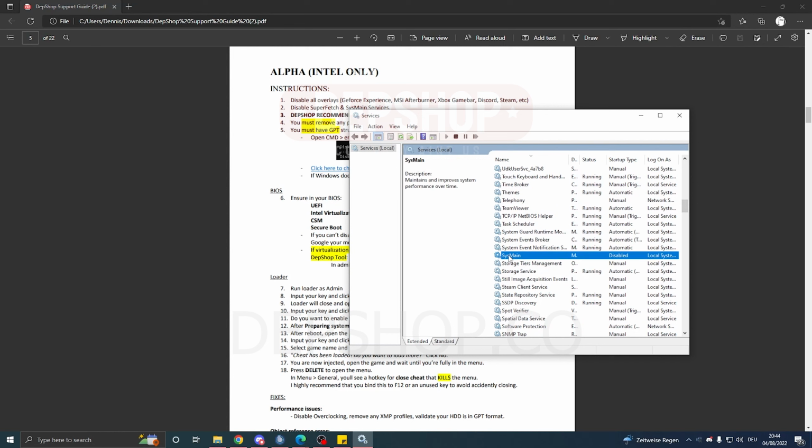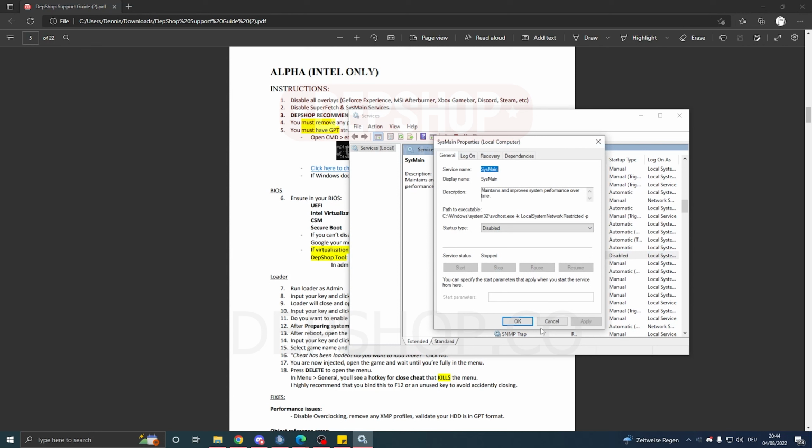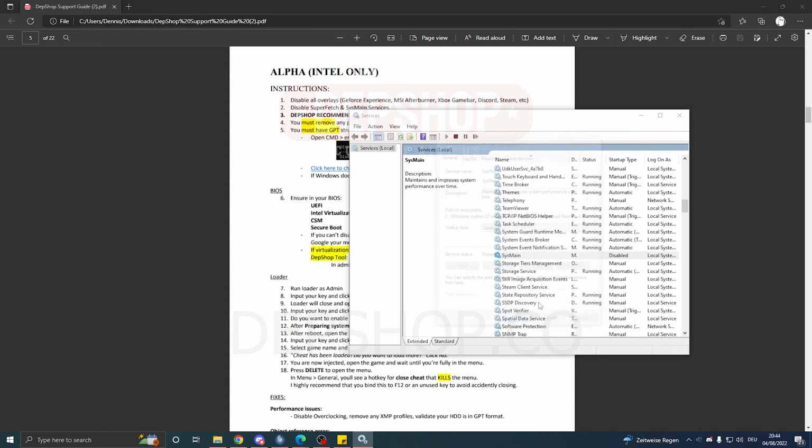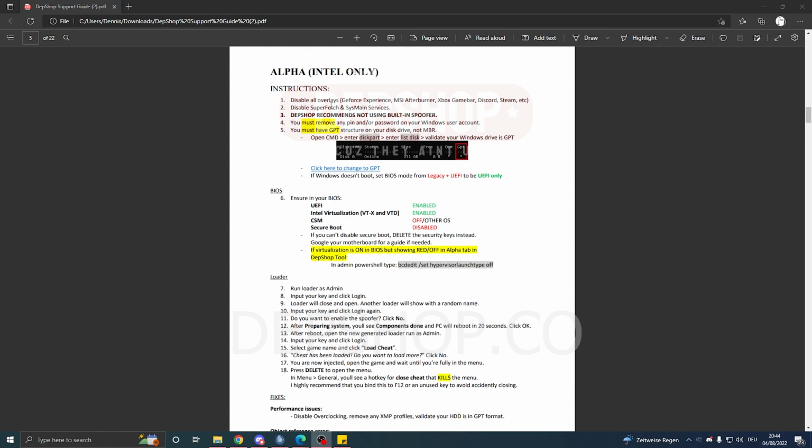If you have found it, you right click, go to properties, make sure you click stop, afterwards startup type, disable, apply, and you can close it already. Superfetch and Sysmain are both the same thing. After we have disabled the Superfetch and Sysmain services, we continue with number 4. Currently we can ignore number 3, we will come later to that.